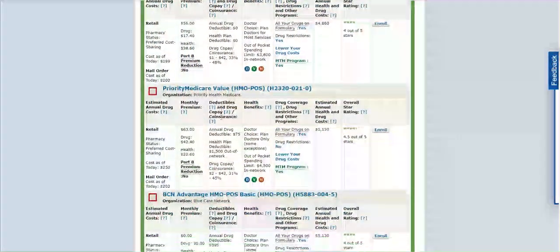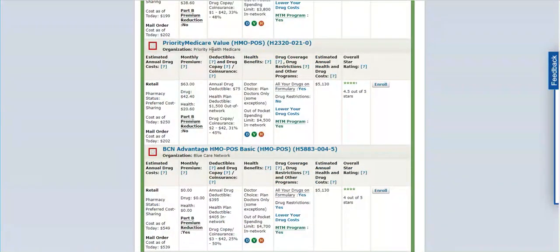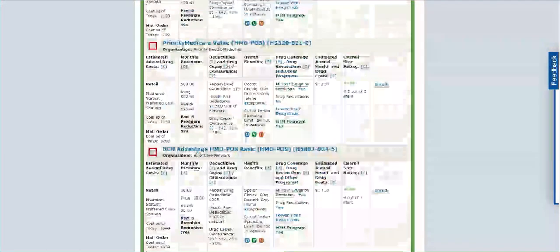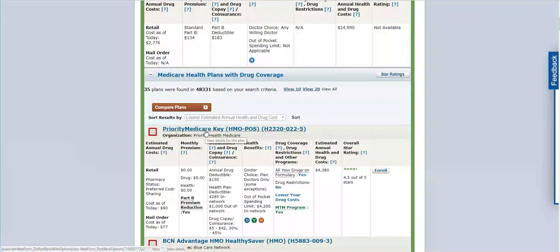Again, another plan, BCN plan with a smaller network. Again, another one. The priority value is all the same network with very vast coverage. Now, this is Blue Cross's HMO that has a widely accepted network, but I can advise you on this stuff if you find something you like. So let's open this up here and see how the medications are actually covered.